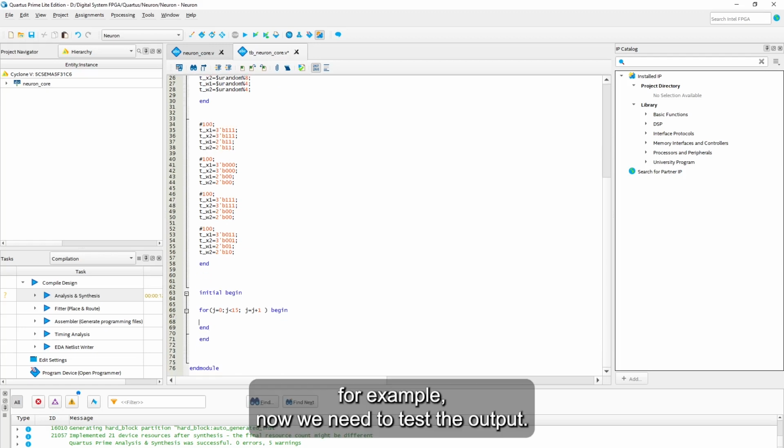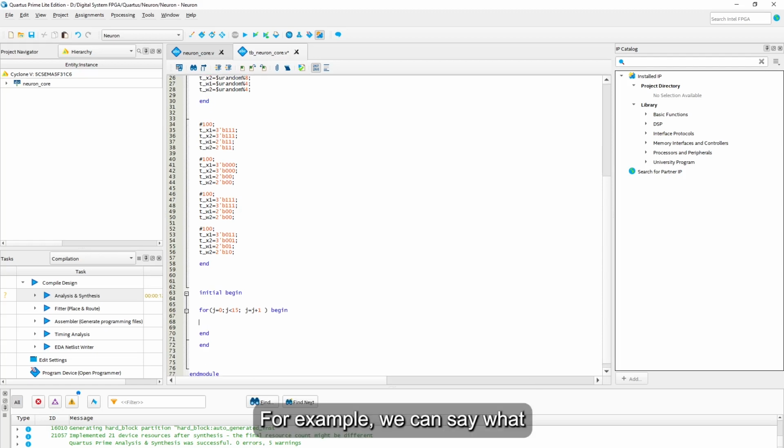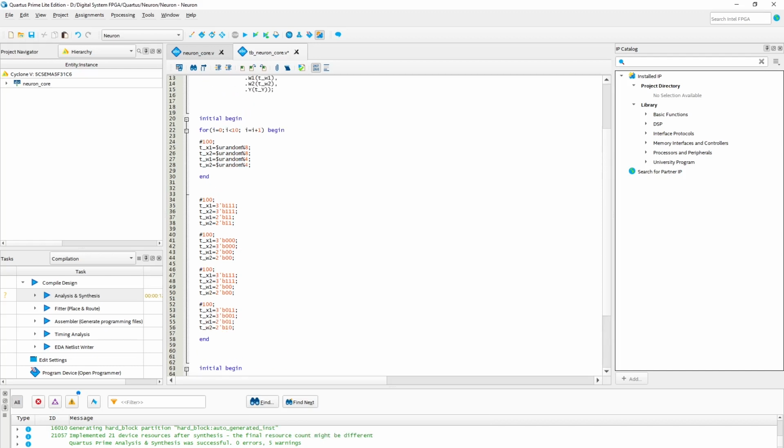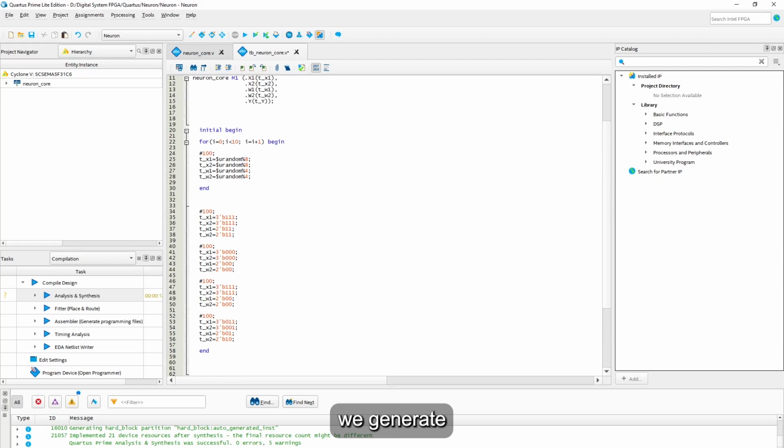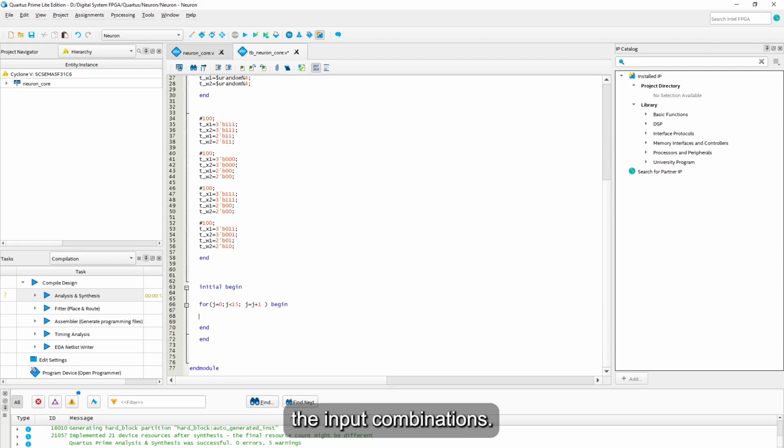So for example, now we need to test the output. For example, we can say what do we expect each time we generate the input combinations. So we can say expected out is equal to, parenthesis.